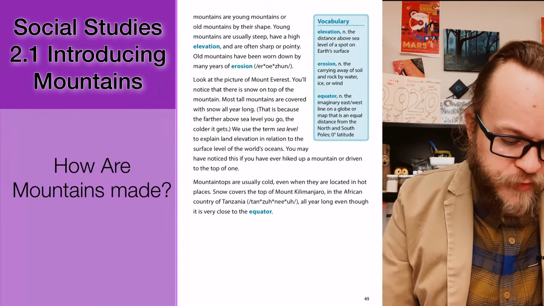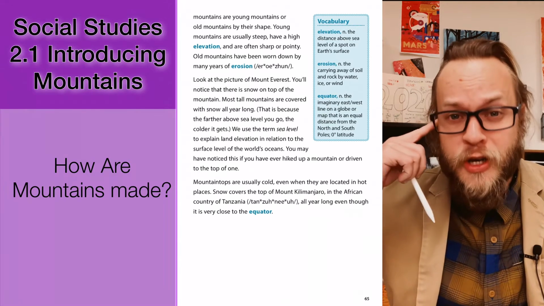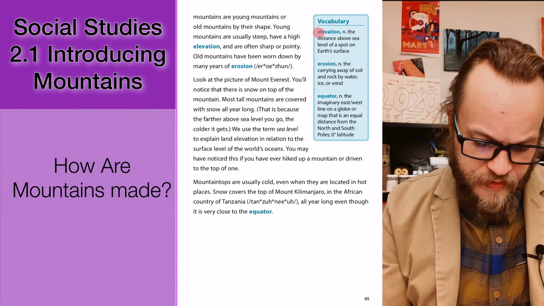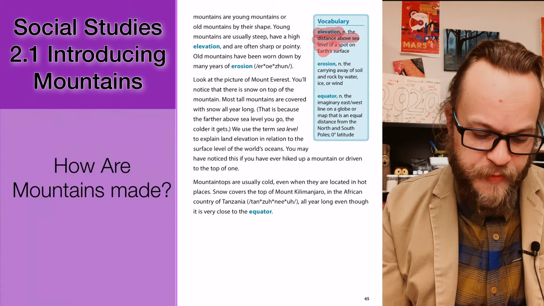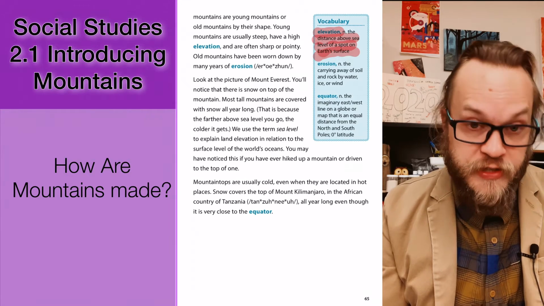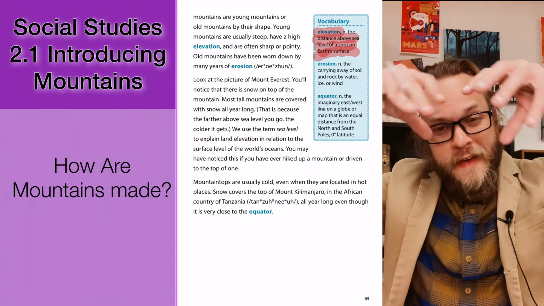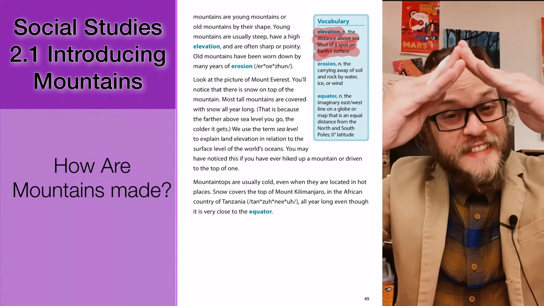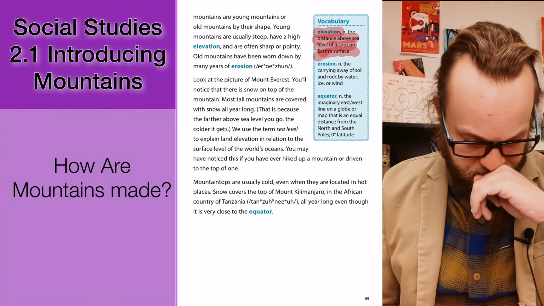All right, a couple of vocabulary terms to reflect on. We've heard most of these terms already in social studies or science. But we have elevation, which is the distance above sea level of a spot on Earth's surface. So on Monday, remember you looked at the bird's eye view of the mountain. The purple areas were the tallest parts or the peaks of those mountains with the highest elevation.